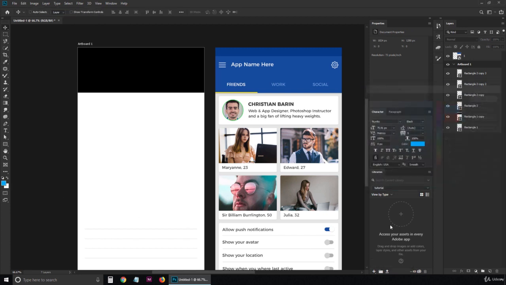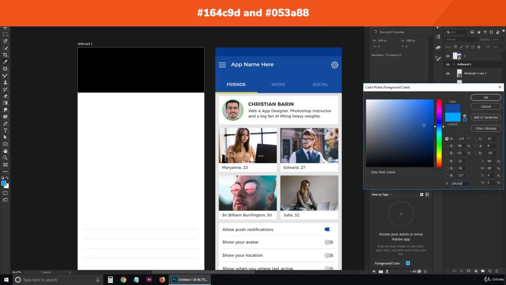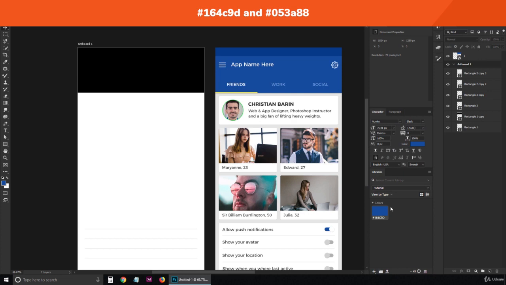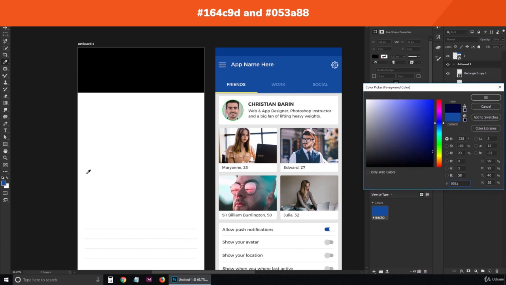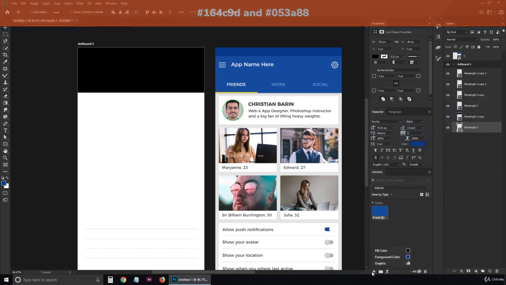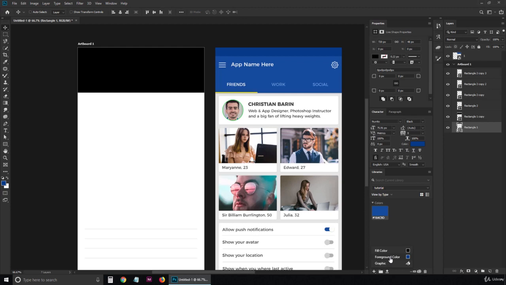For the bigger layer, I'll go with 164C9D. And now I'll add that to my library. Easy stuff. I'll repeat the process for the top rectangle, which should be a little bit darker, specifically 053A88. This is how you can set up your color palette for the entire project.